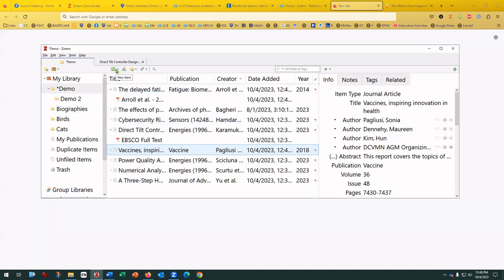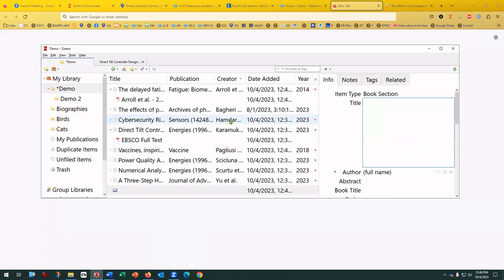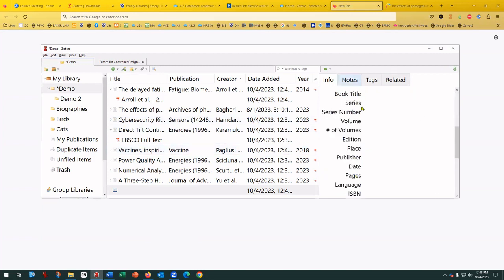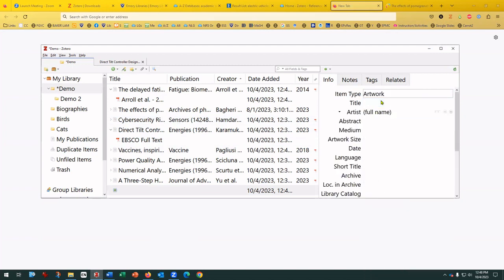You can also add a manual record by clicking this button. It says new record. There's some kind of canned ones there, but you can also go under more. And so it will create a blank record. And the metadata fields that it's asking you to fill out relate to what you have chosen for the format. So if I want it to be an artwork, you can see it changes what kind of information you're going to be recording there.